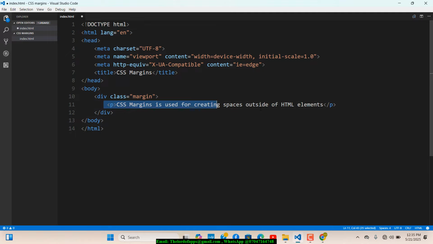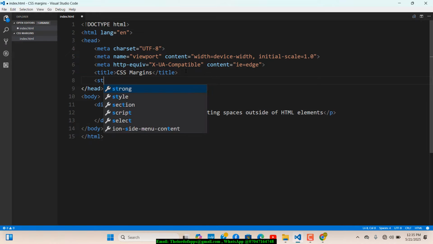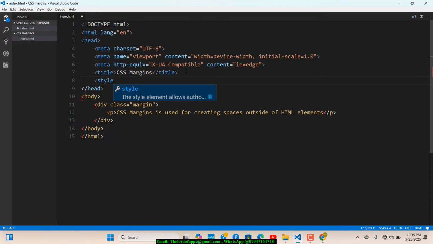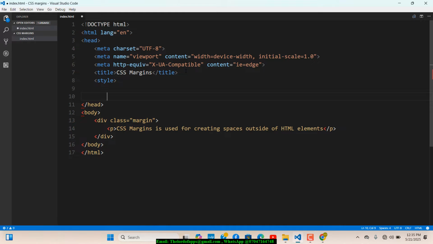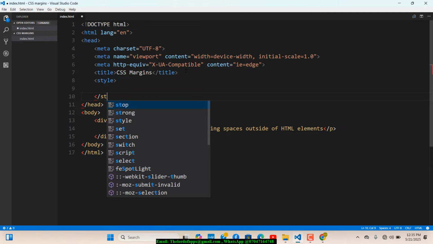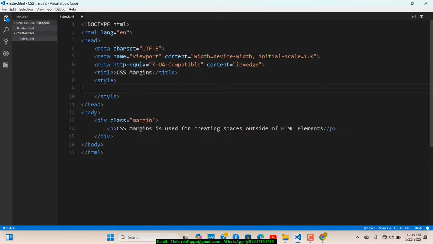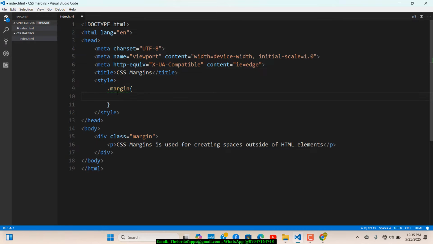All right, guys, so this is what CSS margins are actually going to do for us. They are basically used for creating spaces outside of HTML elements, and we're going to see that as we move along. What we want to do right here is create style tags in here. So I'm going to do style, and you can close that out right here. Then within this style, I want to reference the class we have in here, which is margin. If I do that, we'll do a dot, paste that, and throw in our curly brackets.